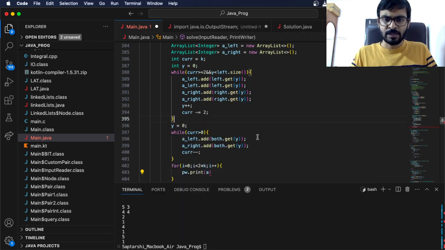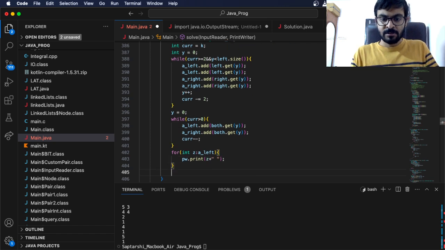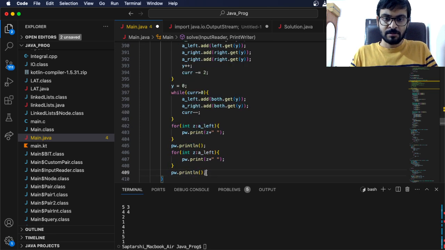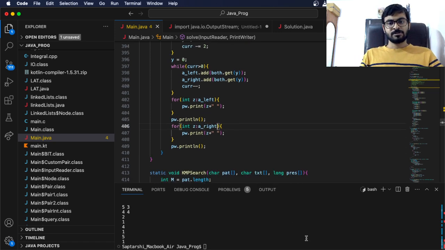Okay, it can actually be done in this way: for int y in a of left. Yeah, just put, okay, y is defined above, so z, and then z plus space, and then print a line, and then copy paste it for the right logic as well. So this one will be a right. Yeah, this should be working.